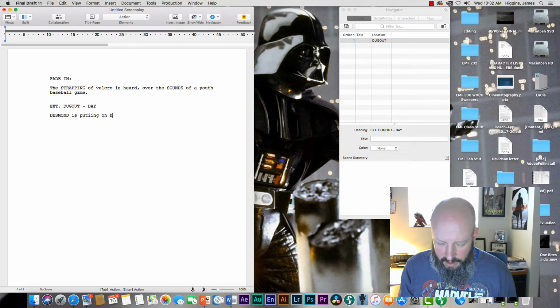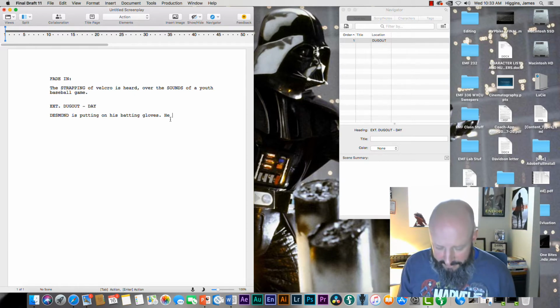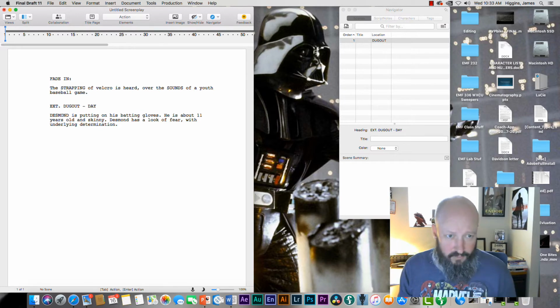He's putting on his batting gloves. See, I'm human too. I make spelling mistakes all the time. Remember, red squiggly lines mean it is misspelled. He is about 11 years old, and skinny. Again, brief character description. Desmond has a look of fear with underlying determination. So again, just giving some direction to the director of what he might want to be getting out of the actor.